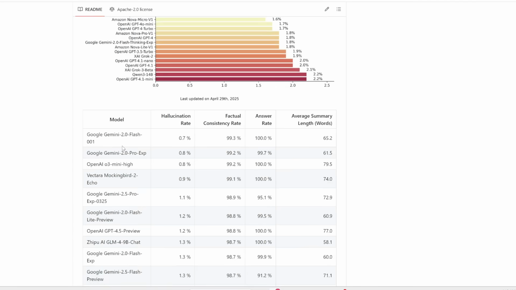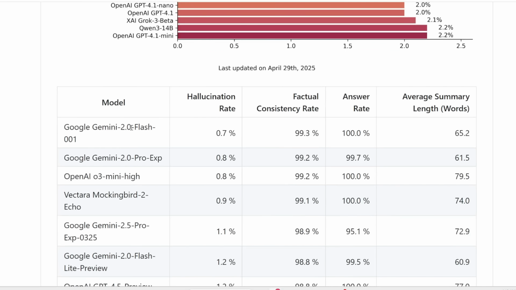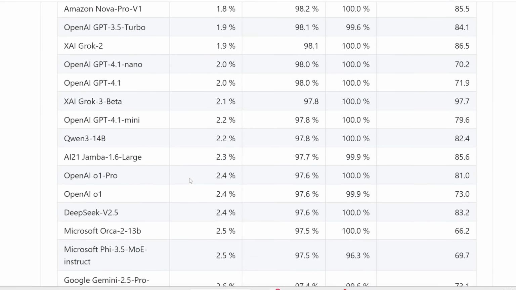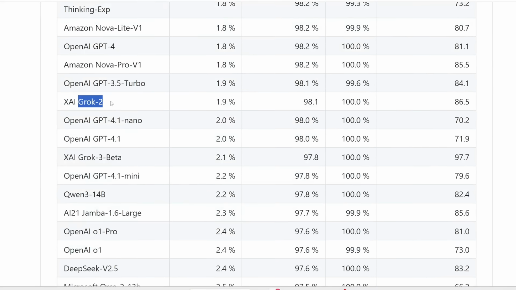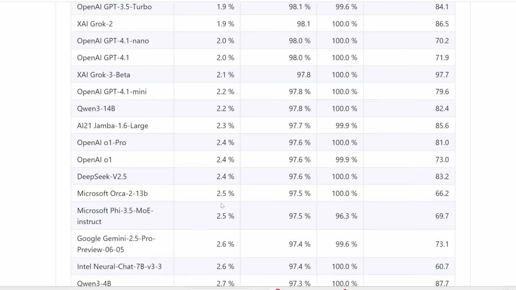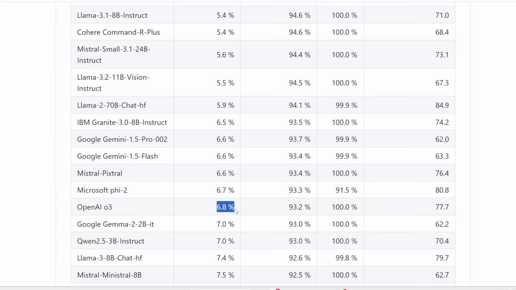And you can see the leader is actually Gemini 2.0 Flash, which only hallucinates like 0.07% of the time. And then Grok 4 is actually all the way down here, even below Grok 2. So here's Grok 4, and it hallucinates 4.8% of the time, which is not insignificant. So if you're dealing with something that really requires factually correct information, like legal research, then this might not be the best model to use. So keep that in mind.